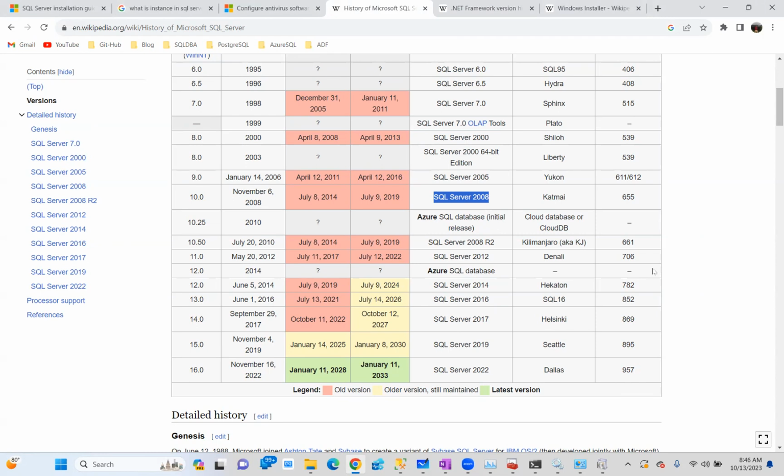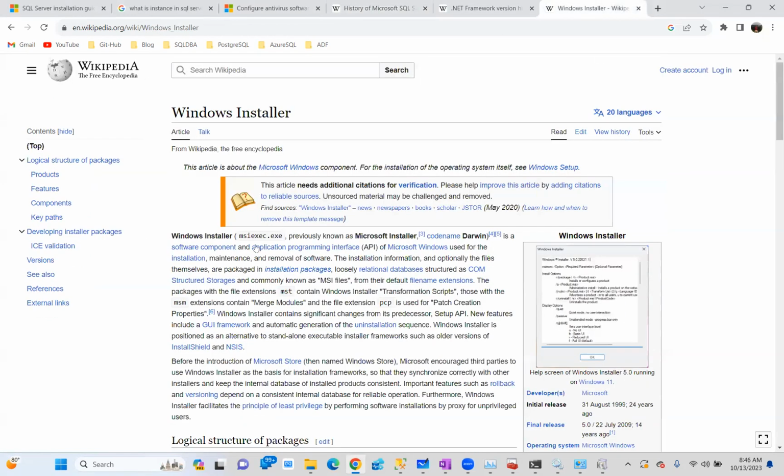Setup. Yeah, setup, okay, I know. You will copy the setup file, double click and run it. So in the backend, what is mandatory? In the backend, there is a service called Windows Installer. This Windows Installer is helping while you are performing the installations, basically.